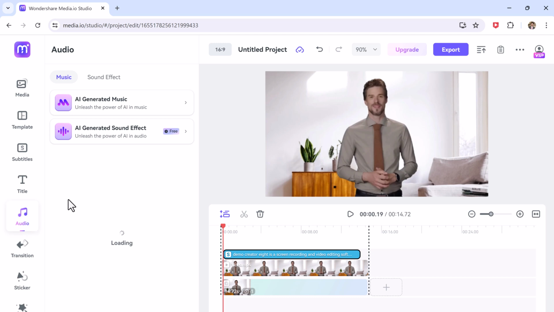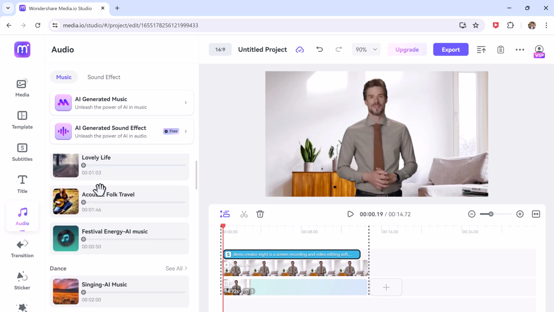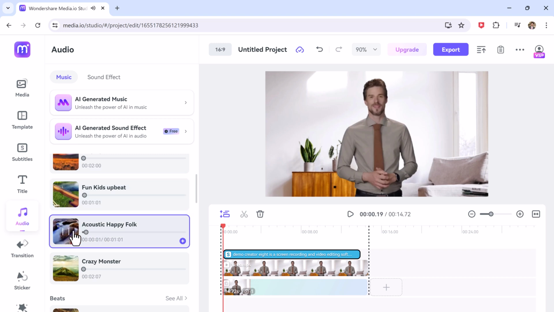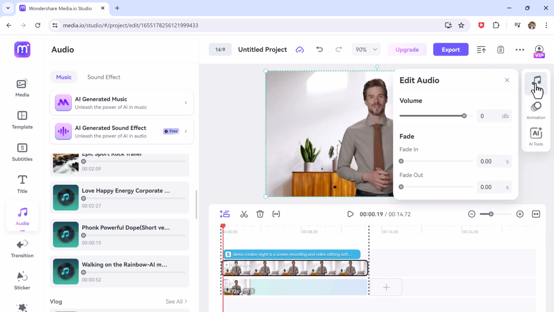In the audio tab, we have a library of different music. You can use it in your videos. You can control the volume of background music and apply fade in and fade out effects. This is great for making your audio transitions smooth and professional.